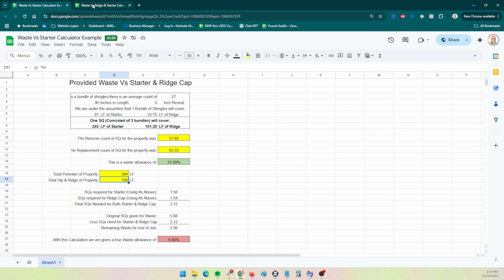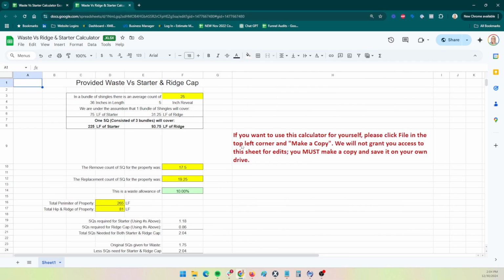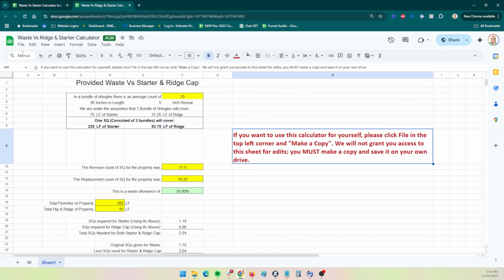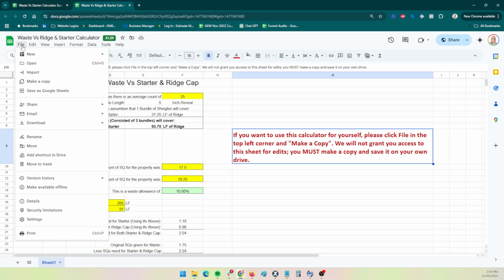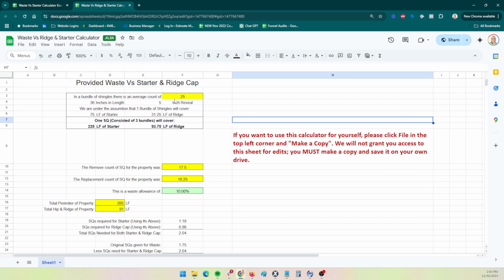So when you go and register to get the calculator, I do want to make sure that you know you need to go to File here. This is going to be a Google Sheet that's going to pop up. Go to File and make a copy. You will not be able to use this version that you have access to until you make a copy. Then you can make edits.